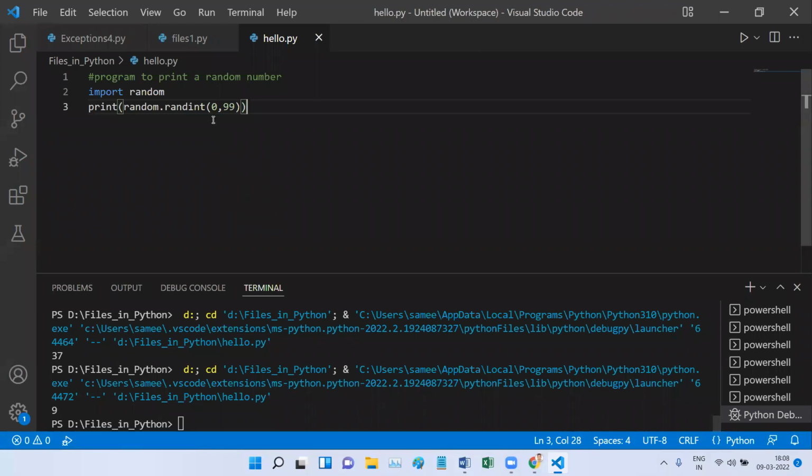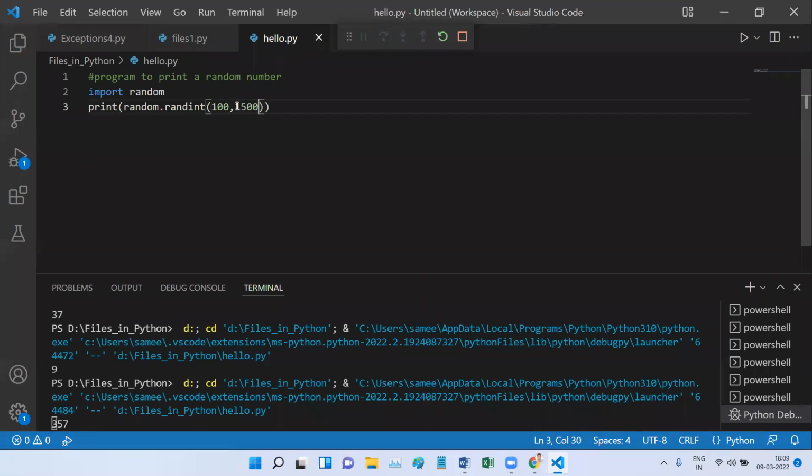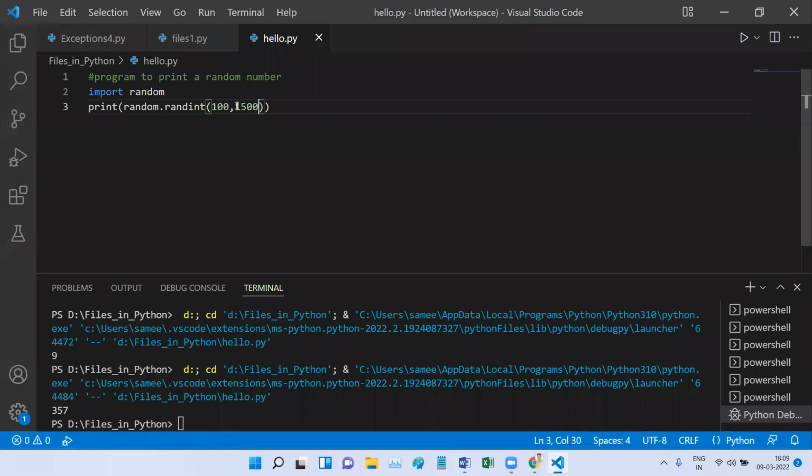Then I will change the range. I will keep the range from 100 to 1500. Now let us run it again. Now the number provided is 357. So this is a random function, which is an inbuilt function of Python. It comes with Python.